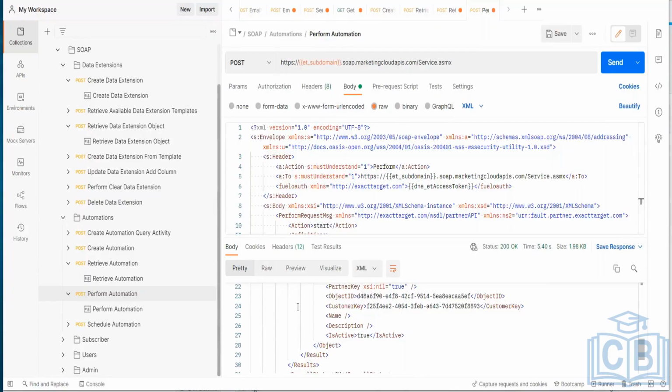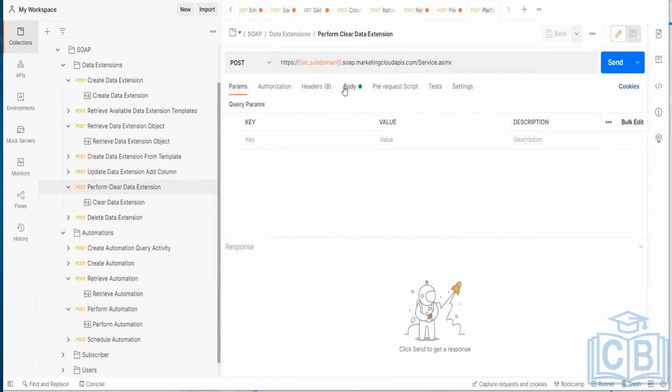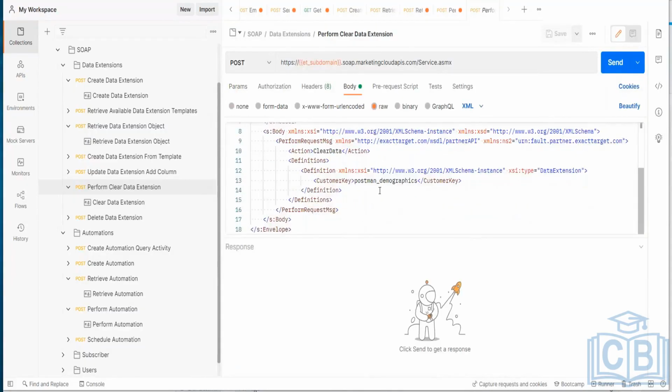There are some cases where we clear a data extension quite frequently, once in a day or once in two days. Automatically in that situation, we can also use this perform clear data extension. Again, we just have to give the external key and then it will take care of it. We just have to give the external key and then this will be clearing the data extension records.